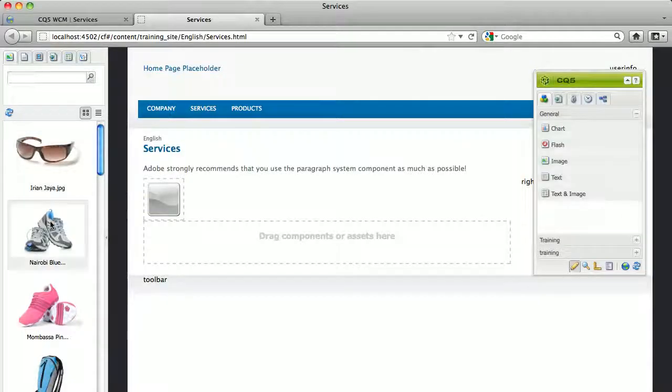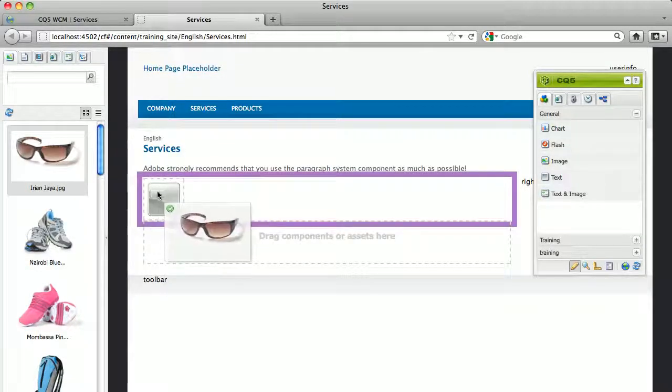Okay, now that should allow end users or authors to drag from our content finder directly. So let's go ahead and test that. And now if I take an image, you should see that because I added that cq:editConfig, I can drag and drop directly onto the component, as you see there.